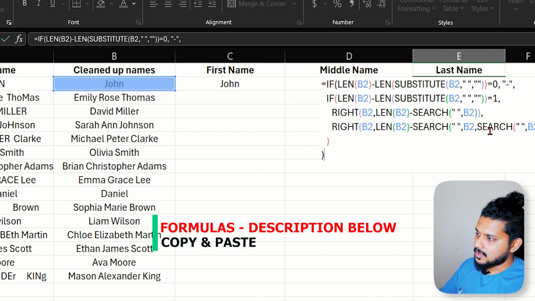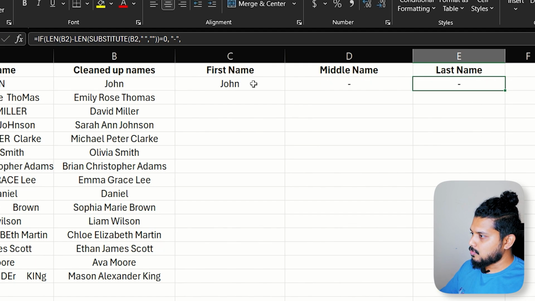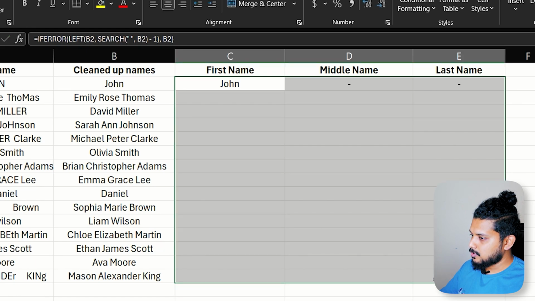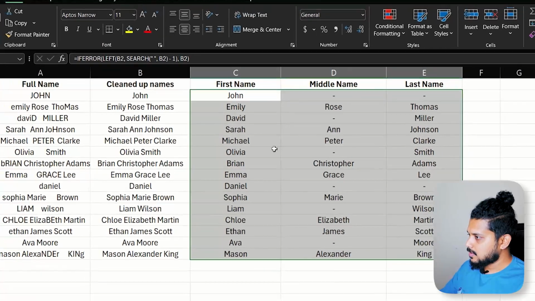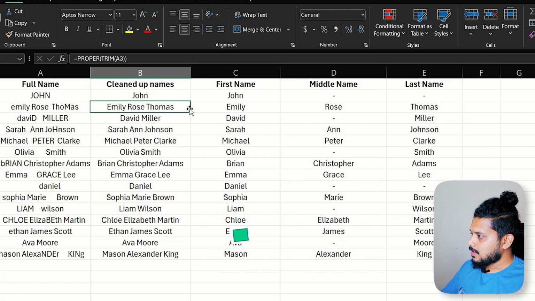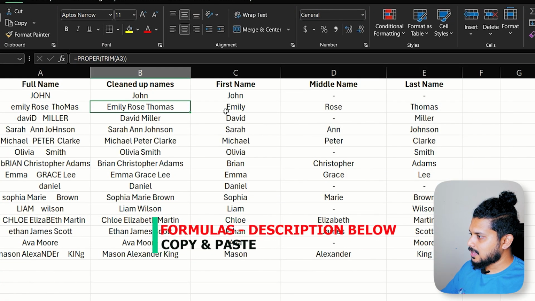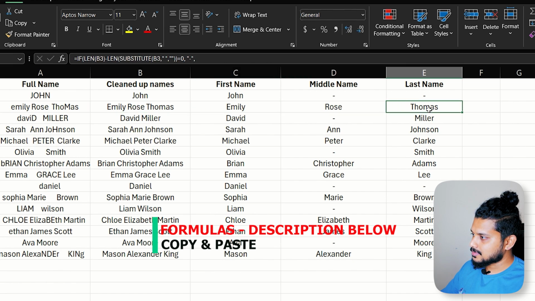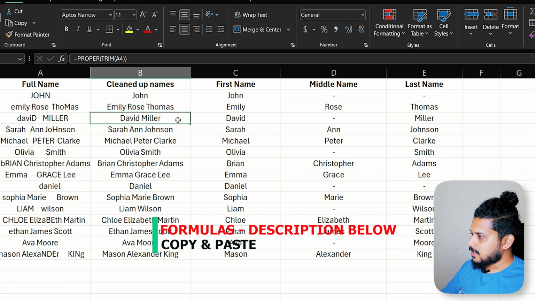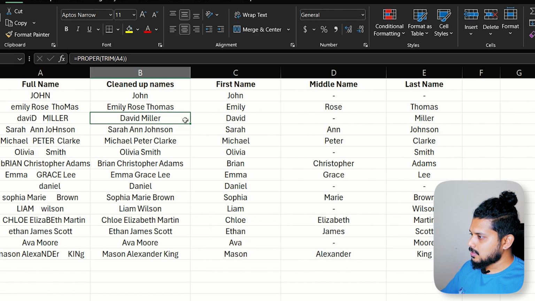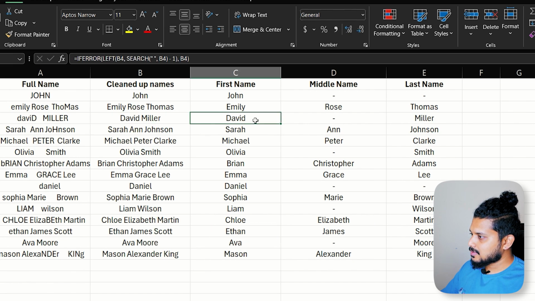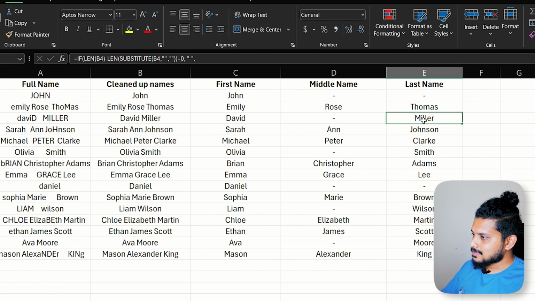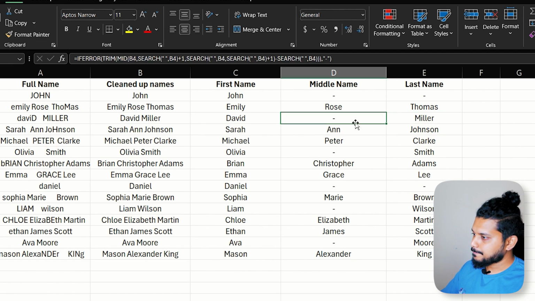So for the last name, I am using this formula including the functions length, substitute and the search. We can do all this for the remaining also by doing the Control D. As you can see here, in the list which are having 3 names, we get the first name, then the second name and the last name. And cells are having 2 names only, it gives me the David as the first name and the Miller as the last name because there is no middle name.